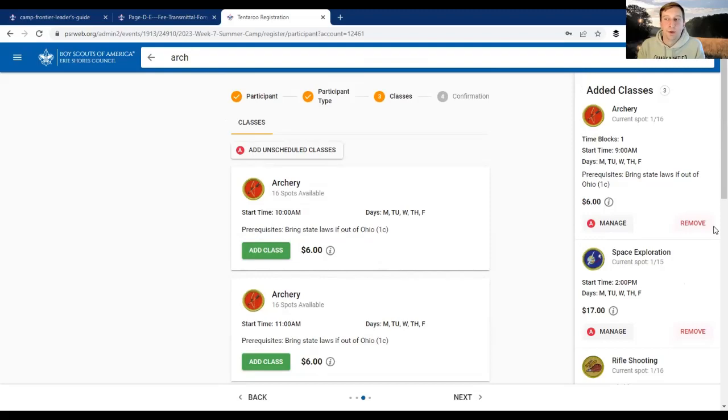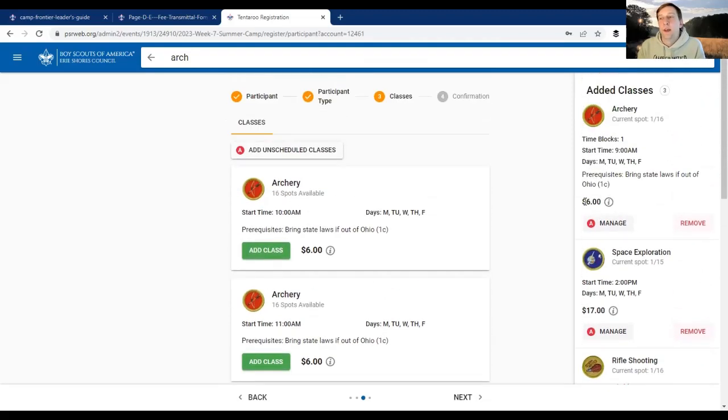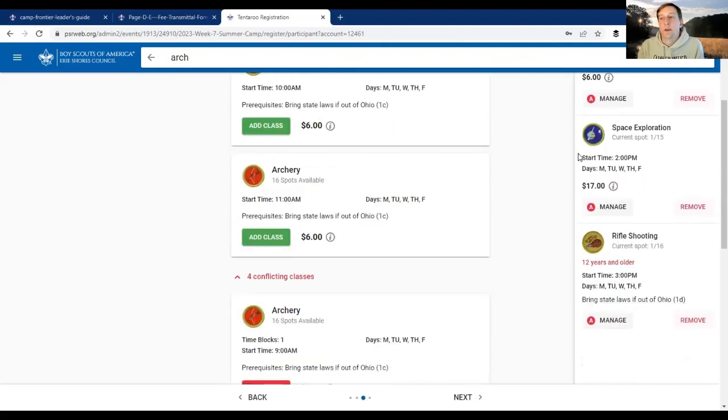You can see that some of these have fees. You won't have this manage button. You'll just have the remove button. So you can remove them over here. But that'll show you how much the fee is for if it does have a fee. You don't have to pay these when you do this. You can pay them later. That's my recommendation.